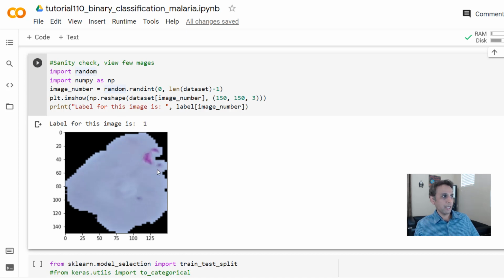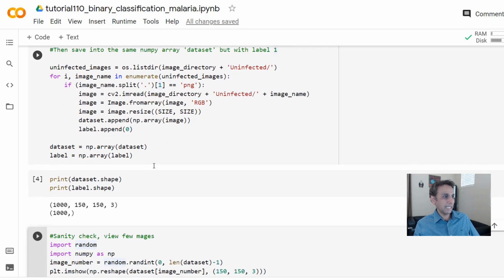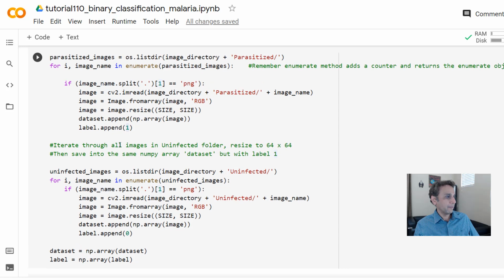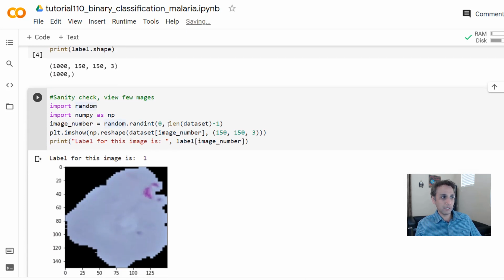Okay, which means it's parasitized. By the way, at the end of this, what I did is my data set is basically... I think I should explain that. Here we are appending all the images to our data set. It doesn't matter whether they're uninfected or parasitized. We are appending all of those, right? So that's why I'm looking for both images as part of our data set.